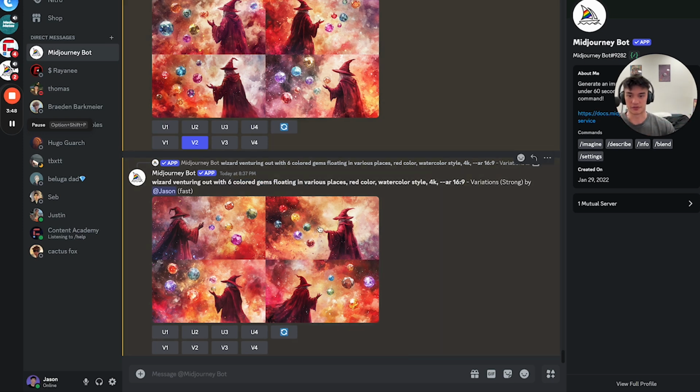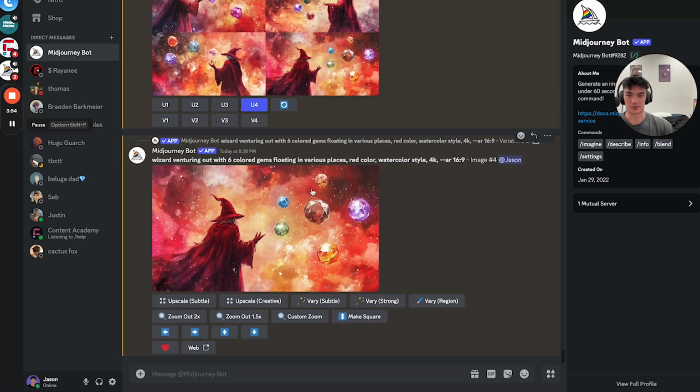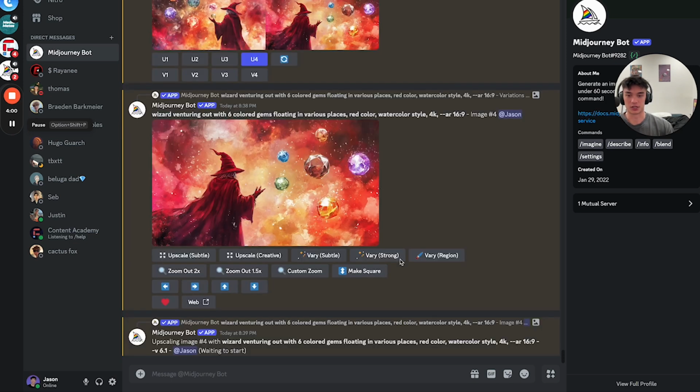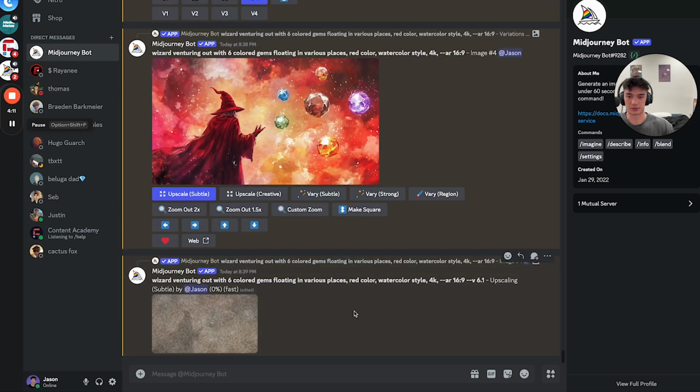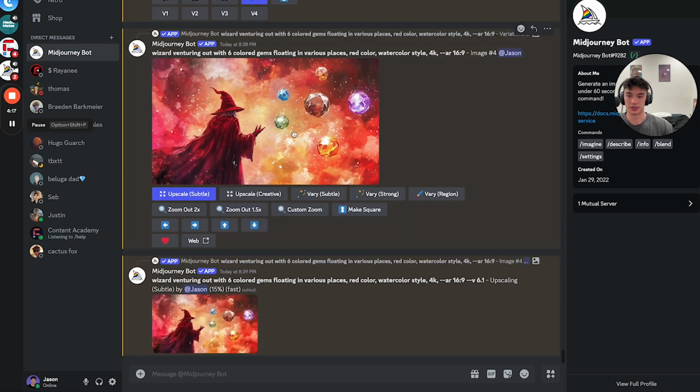I had to go through a couple of variations, but now I think I got this one in the bottom right. So I'm just going to choose U4 to choose this bottom right one and upscale it. And then I'll do it again. I'll choose this one, upscale subtle. You can just play around with it to change the image how you want. But yeah, I got that pretty damn close. And then you have to wait, and this is going to upscale it for you.